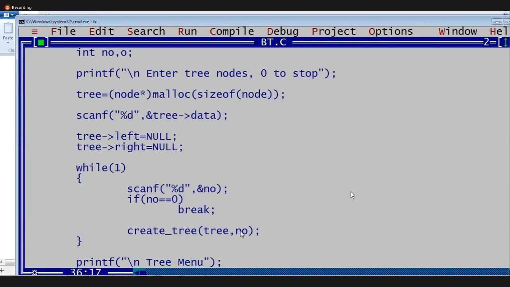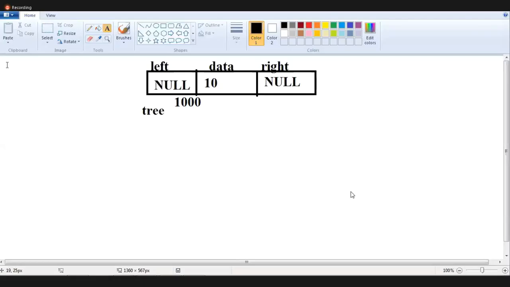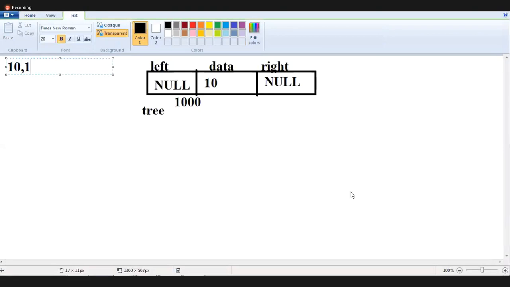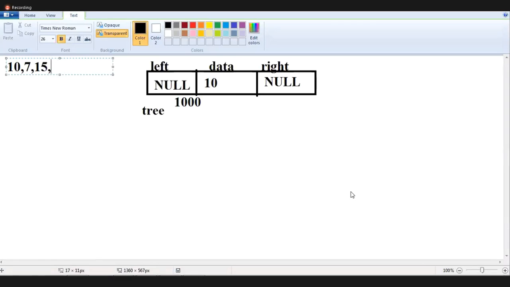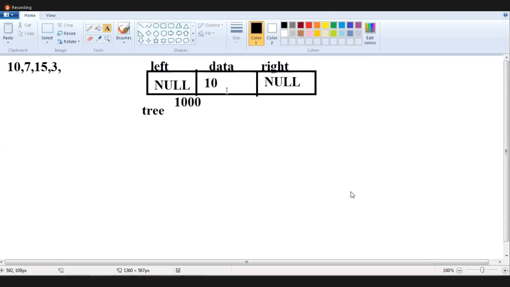Third number. Okay, we are sending the number. For example, if I enter 10, then 15, then 7, then 15, then 3, like this we entered. The first 10 is the tree node.